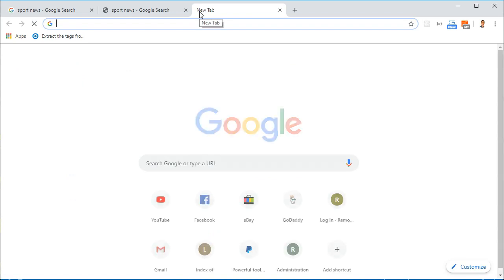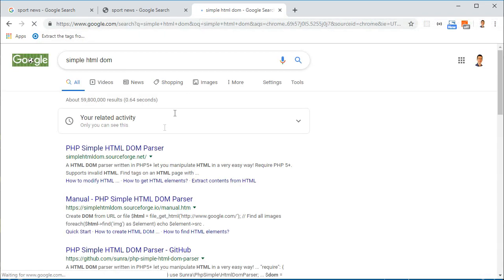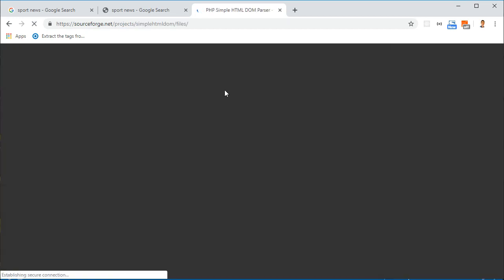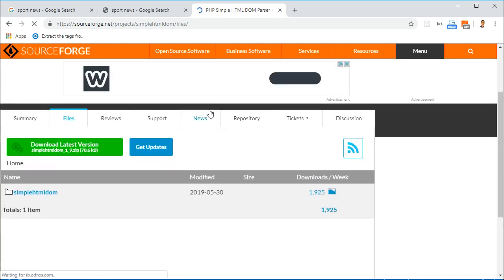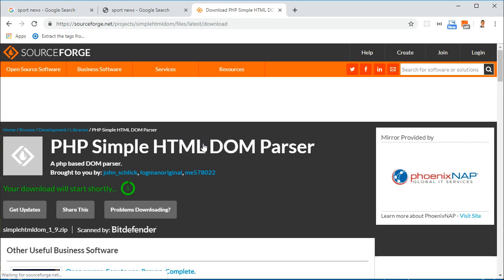So let's go ahead and Google and search for simple HTML DOM, and I think this is the website. Yeah, the website is simplehtmldom.sourceforge.io, and wherever it says download latest version from SourceForge, just click there, and then from here download latest version, and just wait for a few seconds here.